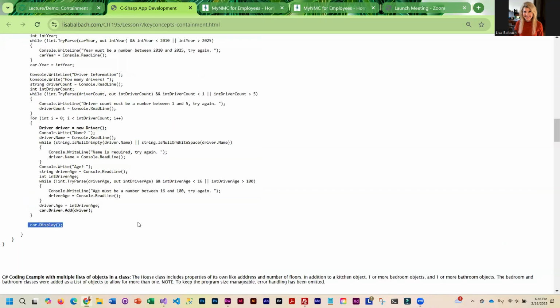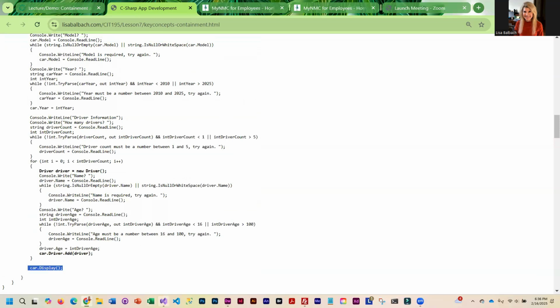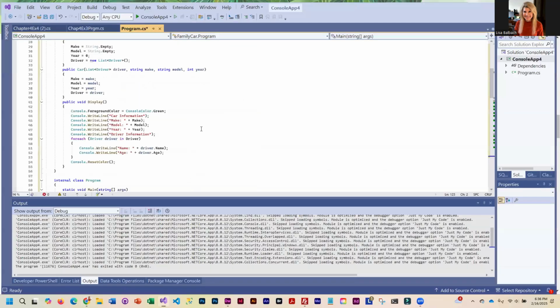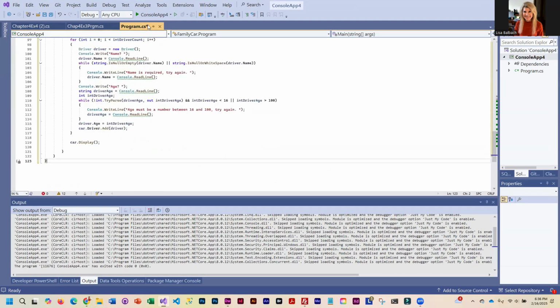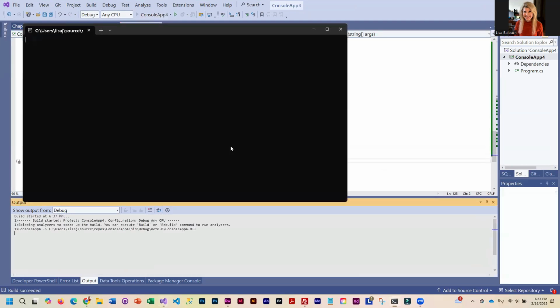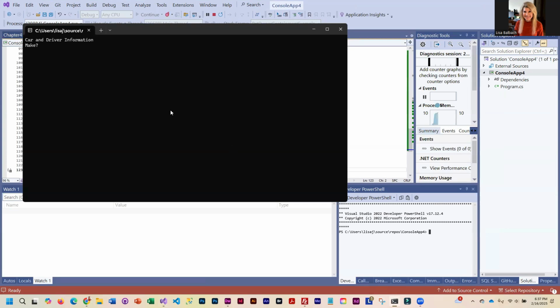Okay? So we'll go ahead and run this so you can see how it works. Okay, I've already copied it over here. And let's run it. Okay, car and driver. Let's see, make. I'm not very good with makes and models, so let's see.